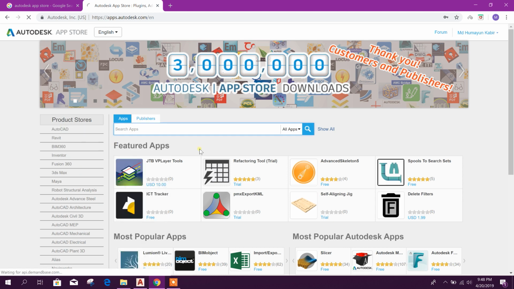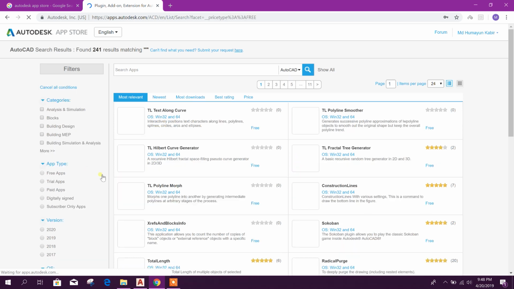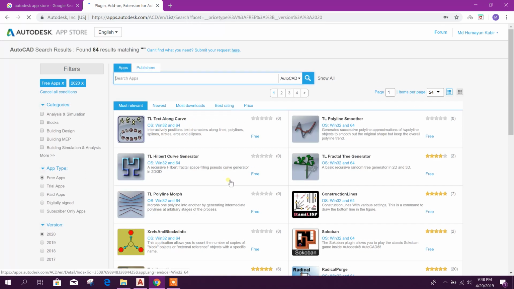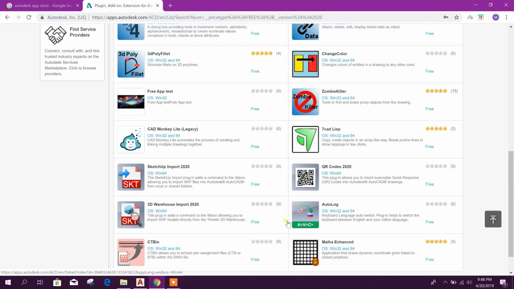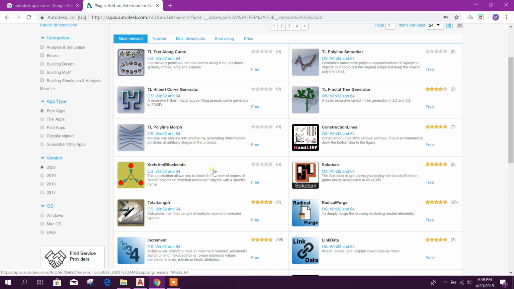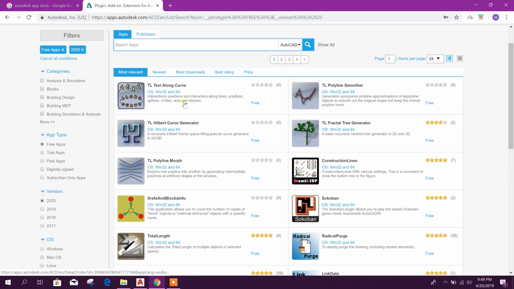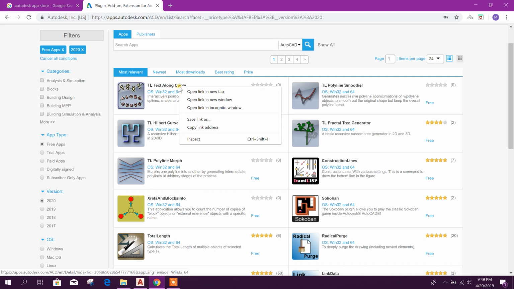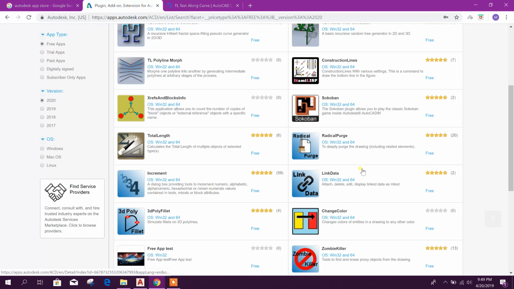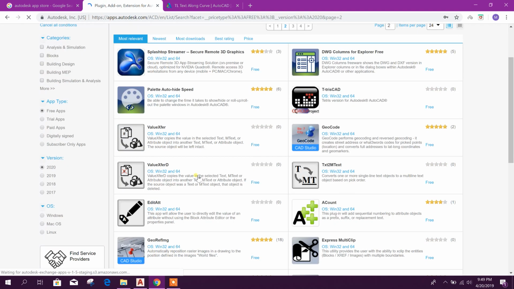From here I will go for AutoCAD. Here I will go for free apps and 2020 version. Here you can see free apps for 2020 version of AutoCAD. From here we will see some free apps. For example, this one, text along curve, this one, from here construction line. This is helpful. All the apps are helpful, but according to your requirement you can download and use.